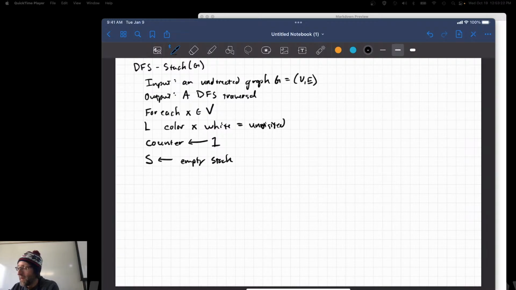Right? All right, so I'm going to do an initialization here. I'll push the start vertex in V onto S. And by the way, what should my start vertex here be?